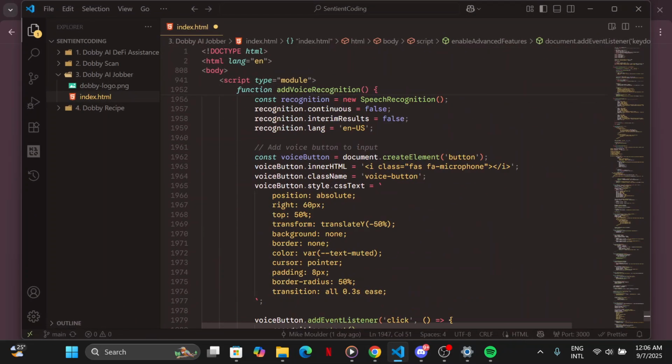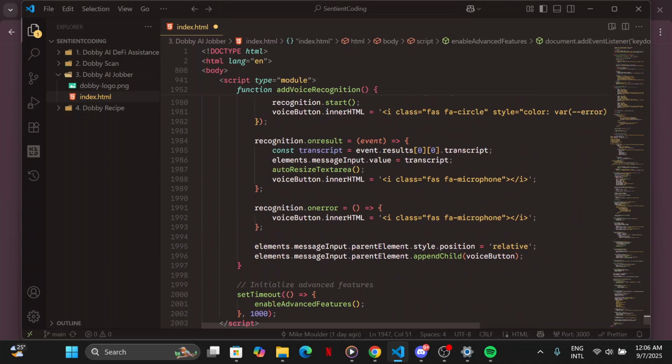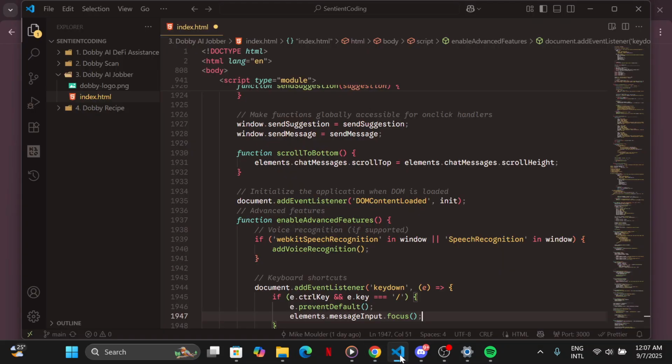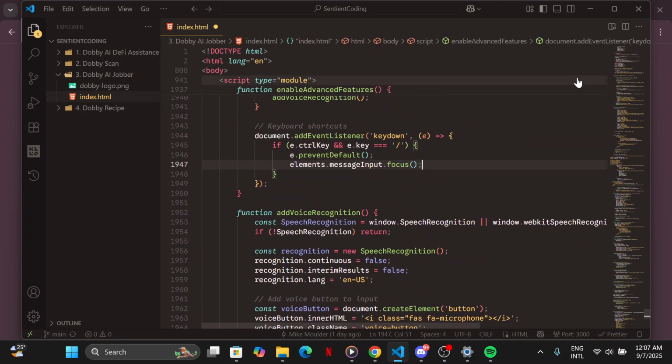So where was I saying? So yes, voice recognition system. Wow, even this is slow to load. What on earth is happening? I can't believe my internet is being like this.